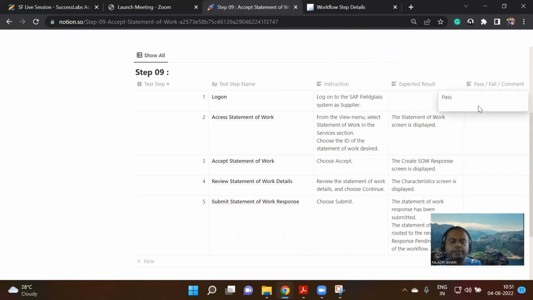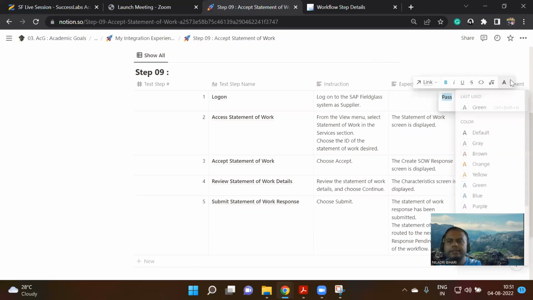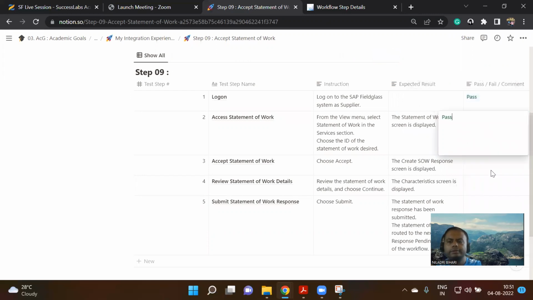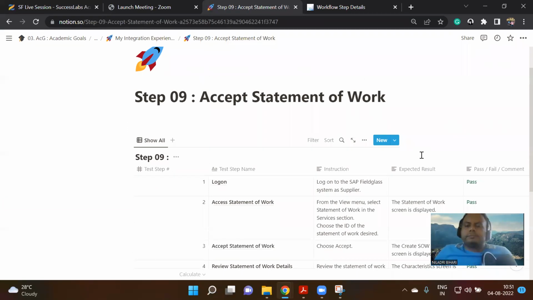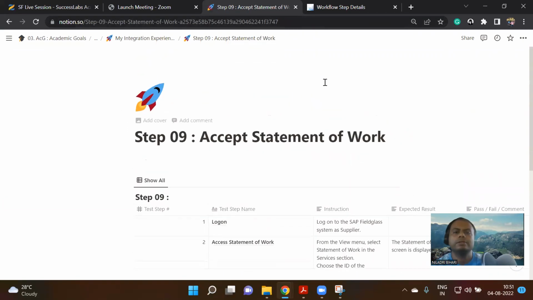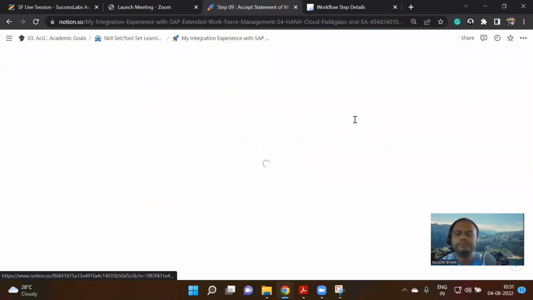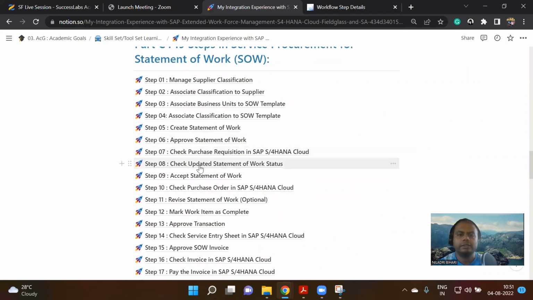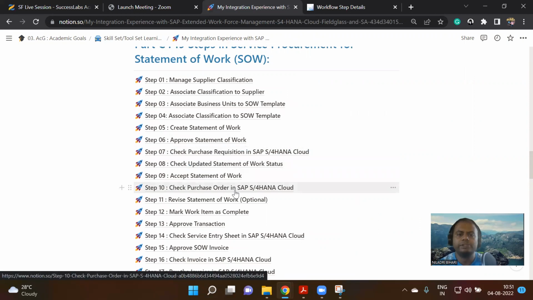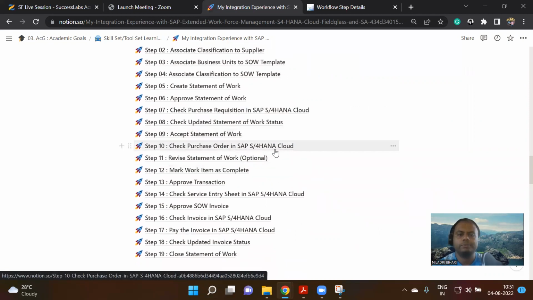So we will mark this step. Let's make it green color. Okay, so now we have completed step number 9. We will move to the next step, step number 10, checking the purchase order in S/4HANA Cloud.